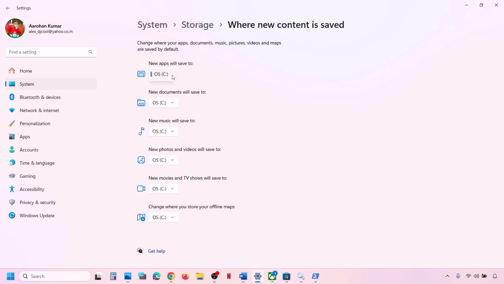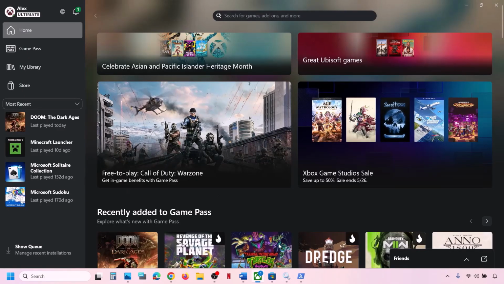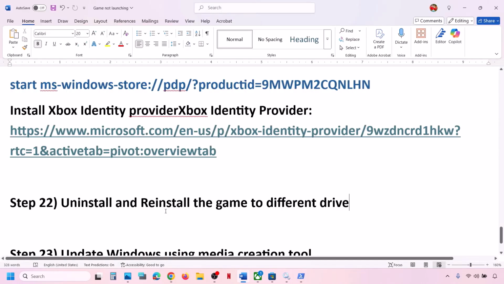Now if the game is installing to C drive already, then if you have any external drive, you can connect external drive. You can select D drive or E drive and then hit apply, and then you can install the game, reinstall the game, and then check. So try to uninstall and reinstall the game to different drive and then check.